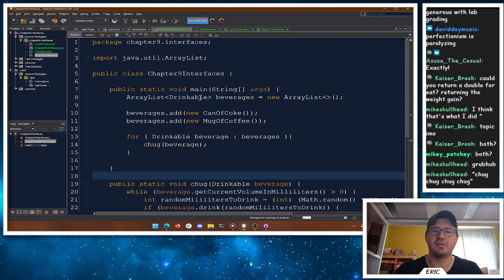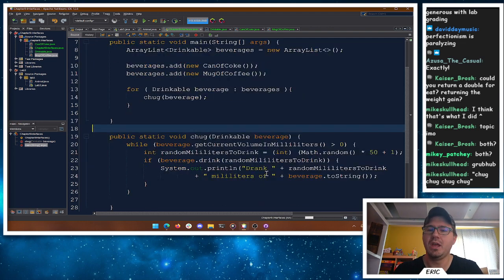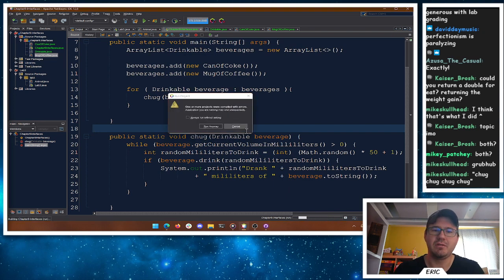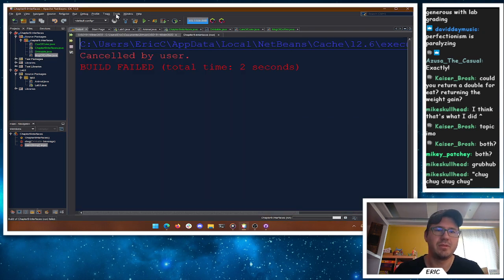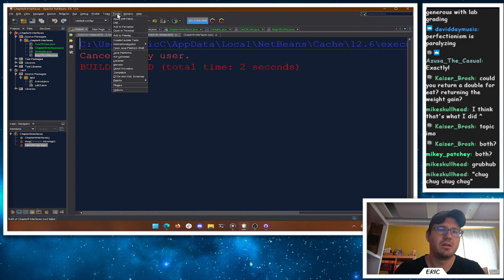So let's see if we can chug these. And what's fun here is even though we're treating it as the type of drinkable, right, as the interface type of drinkable, when these methods run, we're going to get the correct implemented version. Oh goodness, where do we have build failures? What?